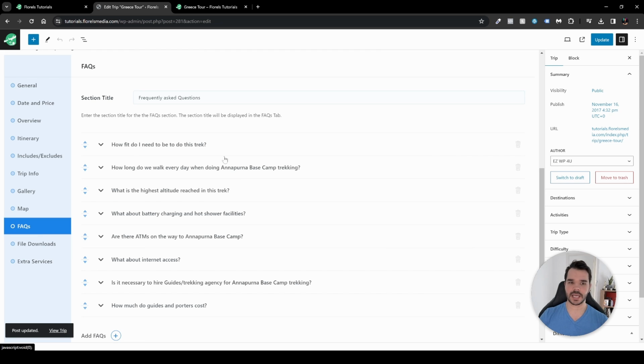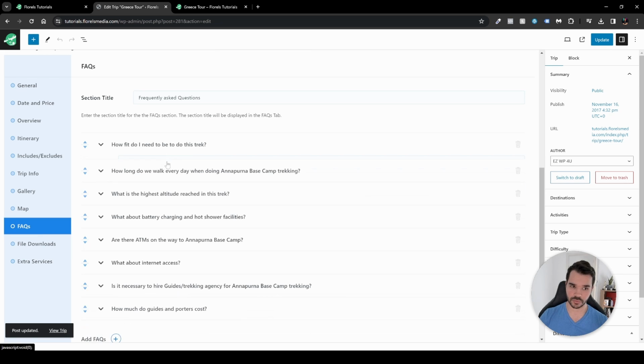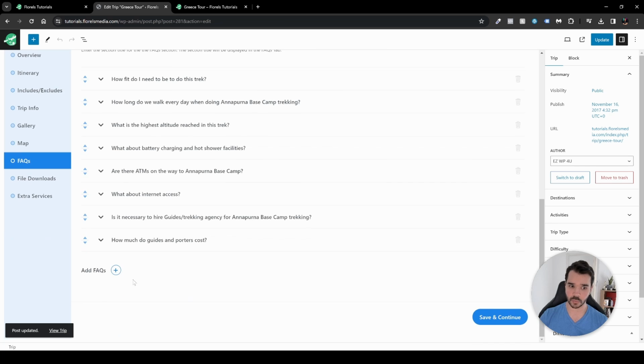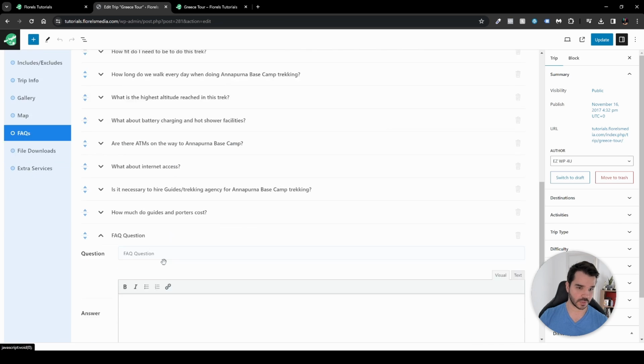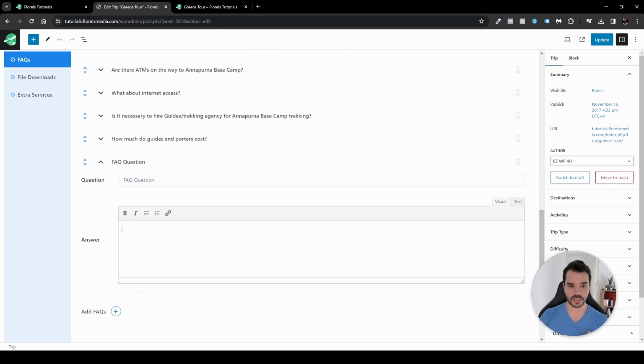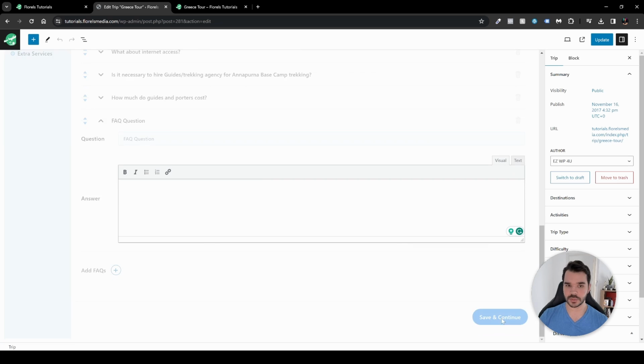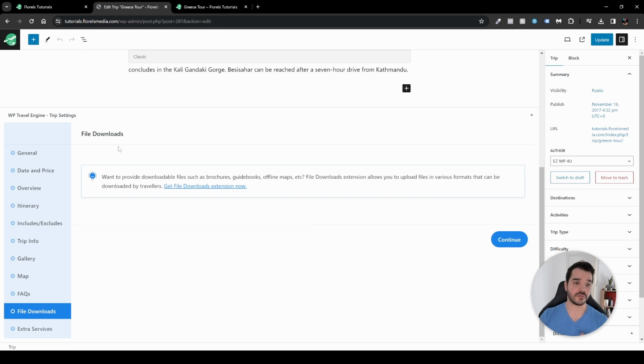As you can see here, again, you can customize everything. You can add more, or you can totally delete all of them if you want to, and add frequently asked questions. As you can see here, you have the title and the description right over here. So save and continue once you're done with it, and you have file downloads.